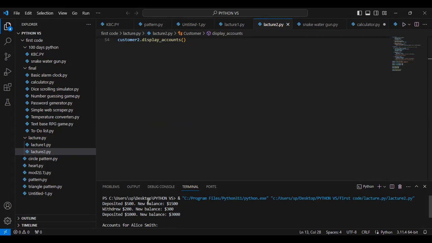And then finally the final account balances are displayed for each customer after the deposits and withdrawals performed on their accounts.